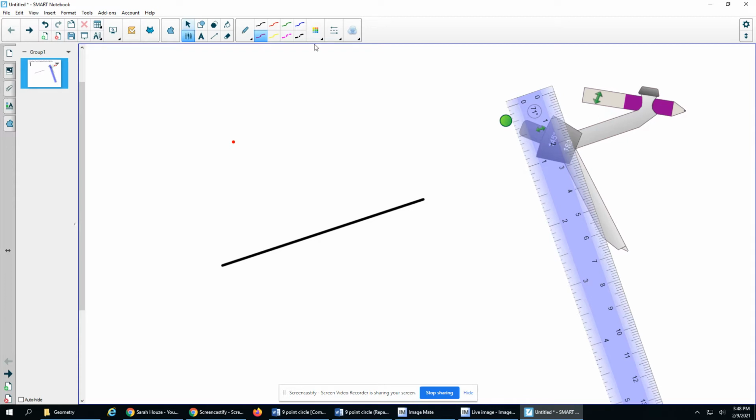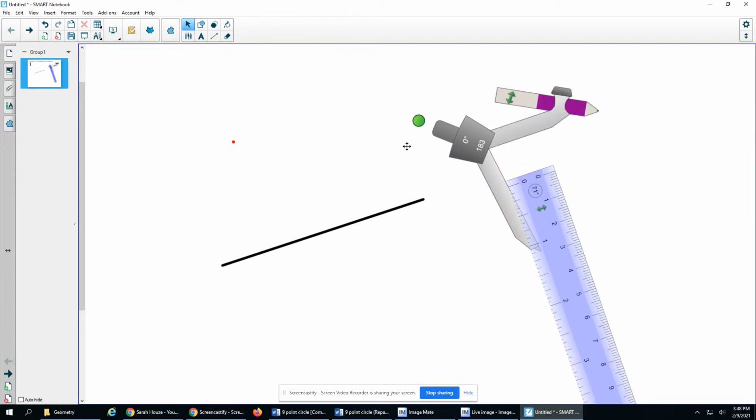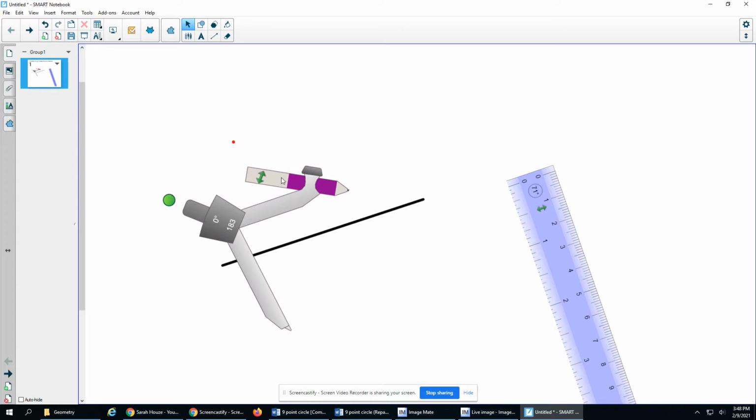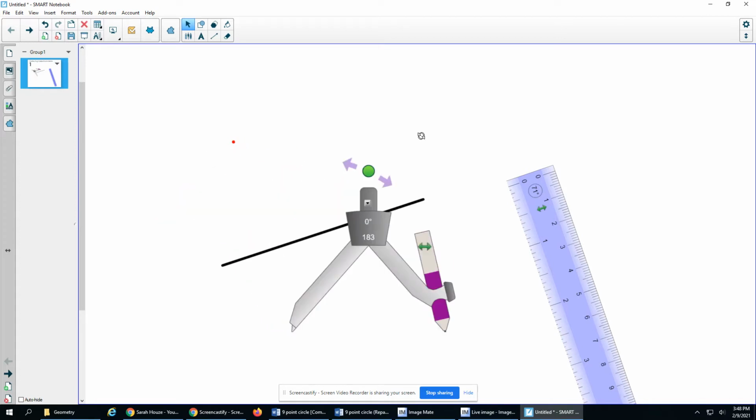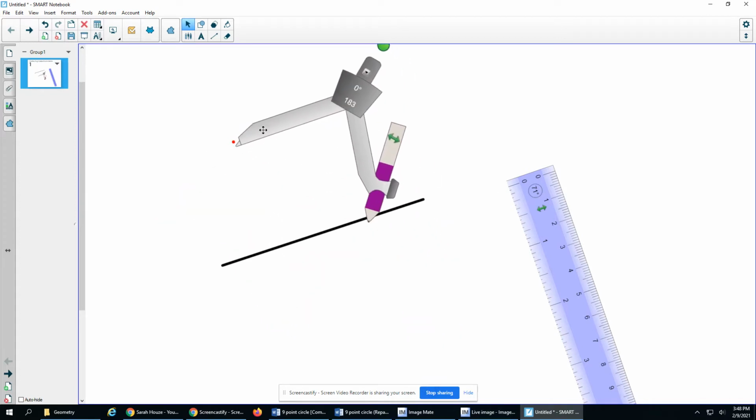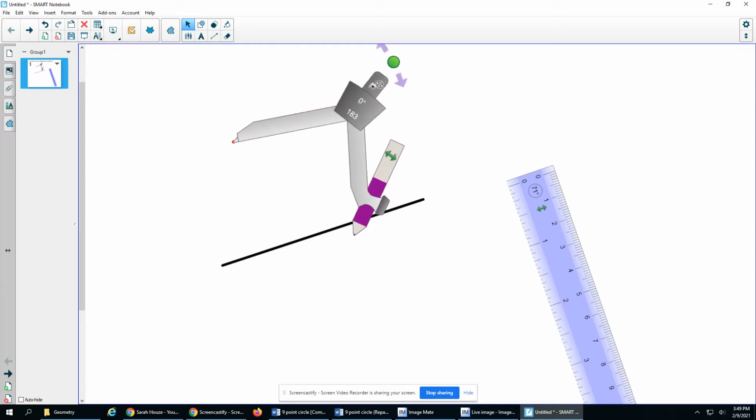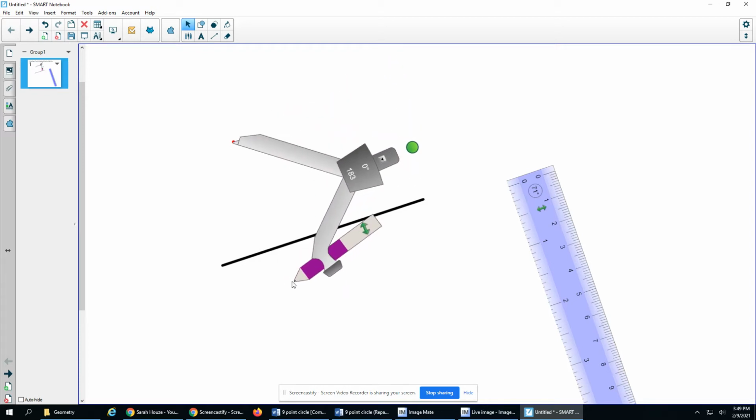The very first thing that I'm going to do is take my compass and place the point on the point that I want to make my perpendicular line pass through. Then I'm going to open up my compass so I know that it is farther away from the line than the point is. So the pencil of my compass needs to go below the line.